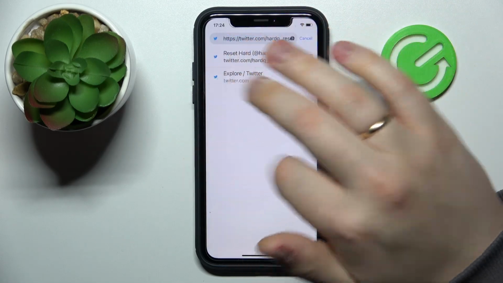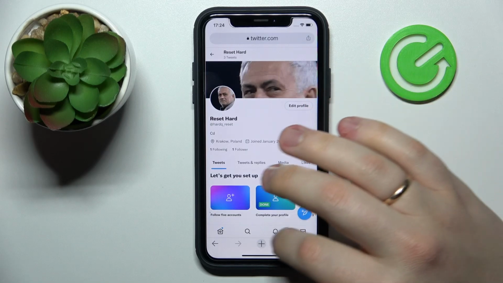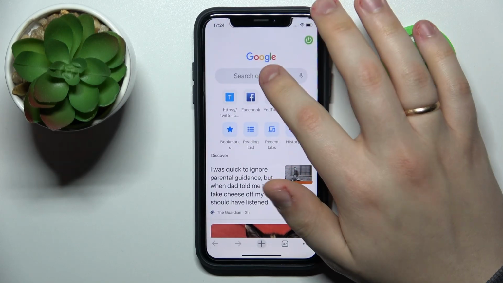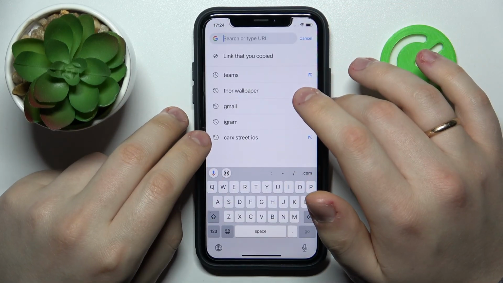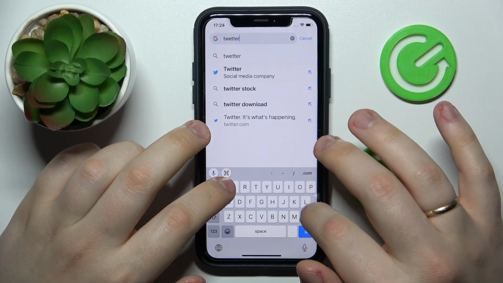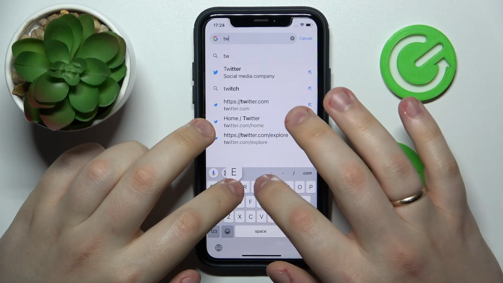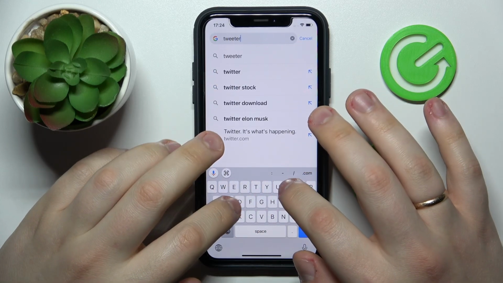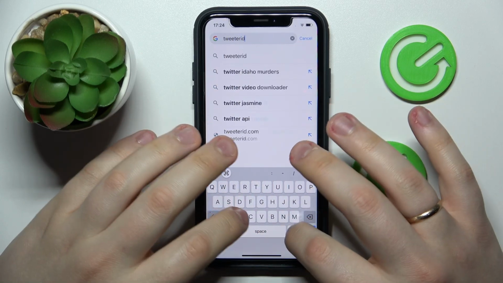After that, after you have the profile link copied into your clipboard, we will need to use the help of the third-party service that is called twitterid.com. So let me enter this website real quick. So it goes as twitterid.com.